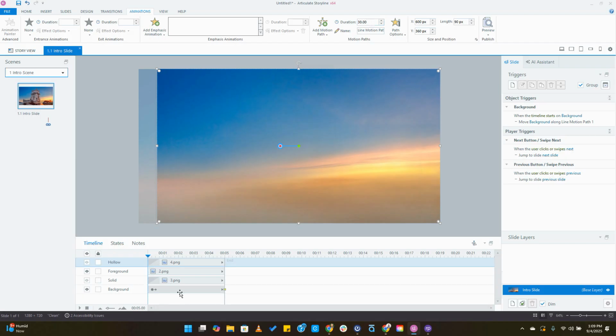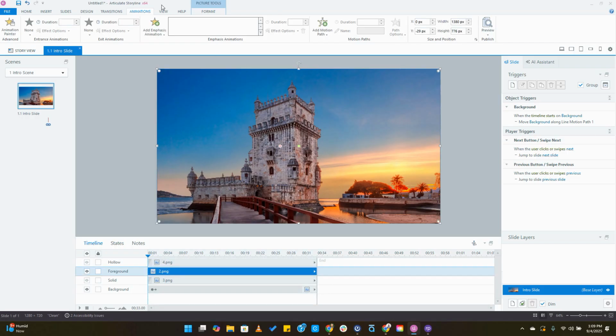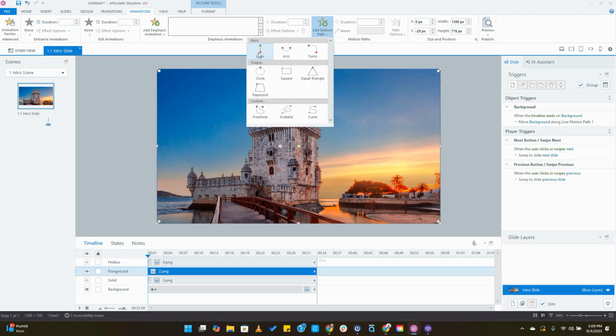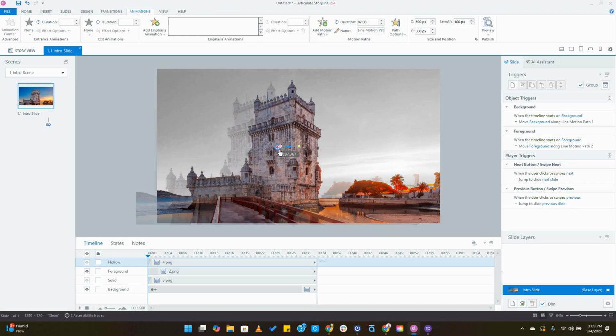Now I want to do the same thing. Let me move my timeline over. Doesn't really matter, I don't think, but I'm going to do it anyway. I'm going to move it longer than 30 seconds. Okay, now I'm going to go to my foreground. I'm going to do the same thing. I'm going to add a motion path, and I want it to be exactly like the background motion path. So we see it's 90 pixels, and we wanted to make it 30 seconds long.